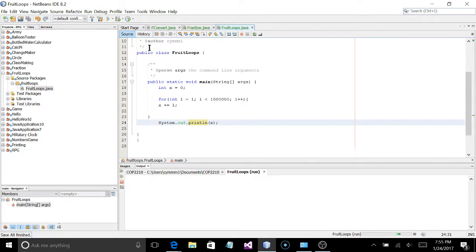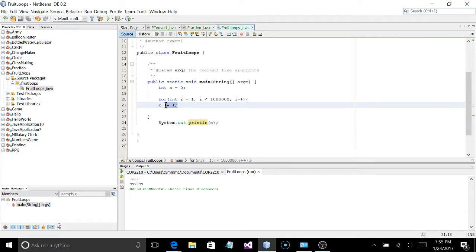So if we run this, we get 999,000, which makes sense because we're just doing x equals x plus 1. Now what happens if we did x plus equals x? We should get, well, obviously it's 0. All right, so that was not a good example, but still, as you can see, a for loop ran through it multiple times.